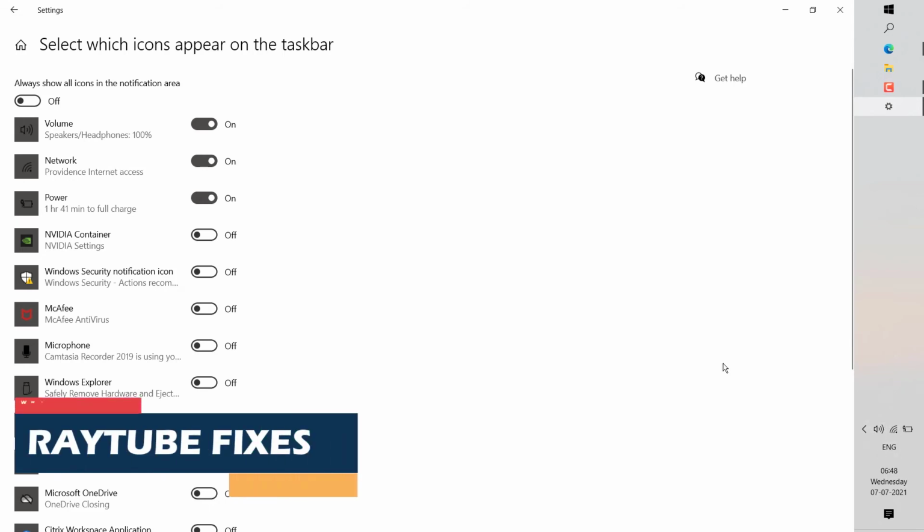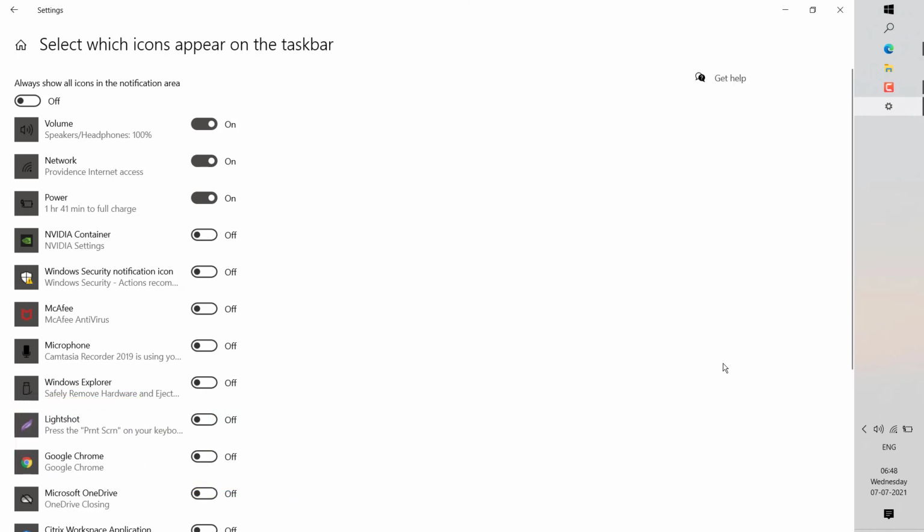So this is how you can go ahead and enable or fix it in case the volume icon is not displaying on your taskbar. I hope this quick video was useful.